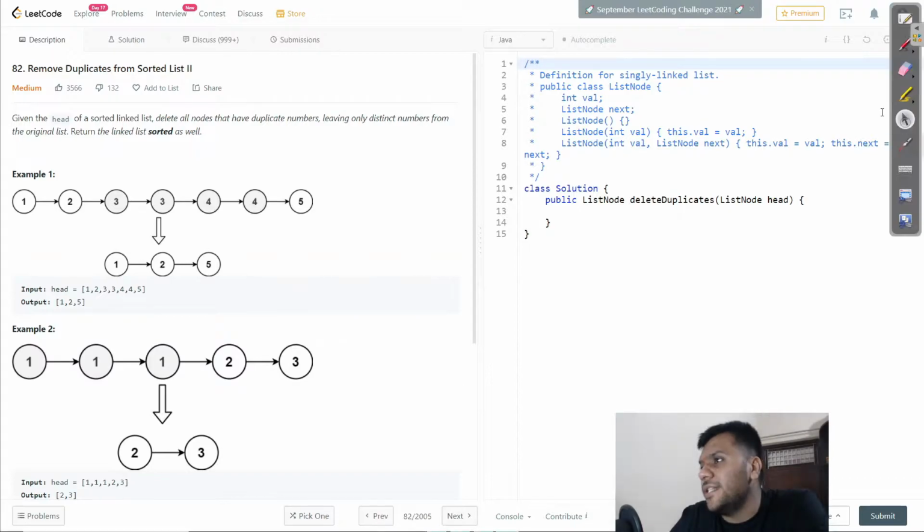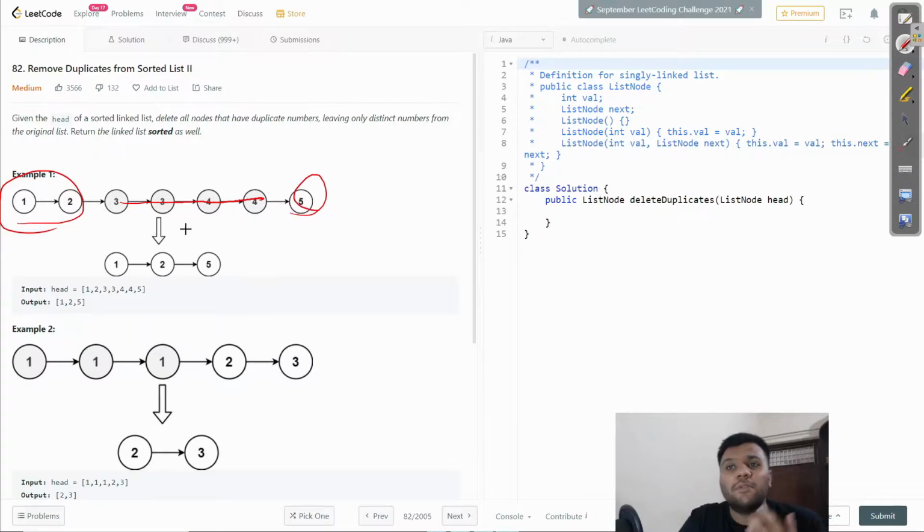Okay, let's first look at what the question is saying. We have been given the head of a sorted linked list. So this is a sorted linked list. Delete all the nodes that have duplicate numbers, which are similar, like these are similar. We have to delete them, leaving only distinct numbers. We have to just leave the unique elements and return that list.